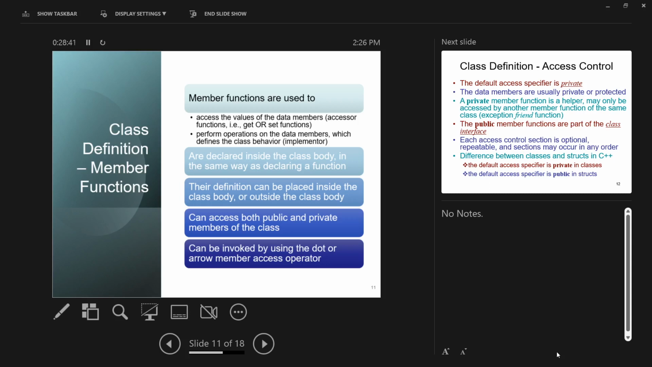For example, take the fraction class. We said that if you want to simplify a fraction, you need to divide the numerator and denominator by the highest common factor. That means you need to find the highest common factor of the denominator and numerator. But you do not need the function which finds the highest common factor as part of the interface. You only need to simplify a fraction. So you can have a private member function, which will be your helper function. It is a member function, but you can keep it private because you don't want it as part of the interface. It's not required, but you can use it for implementing some other behavior.